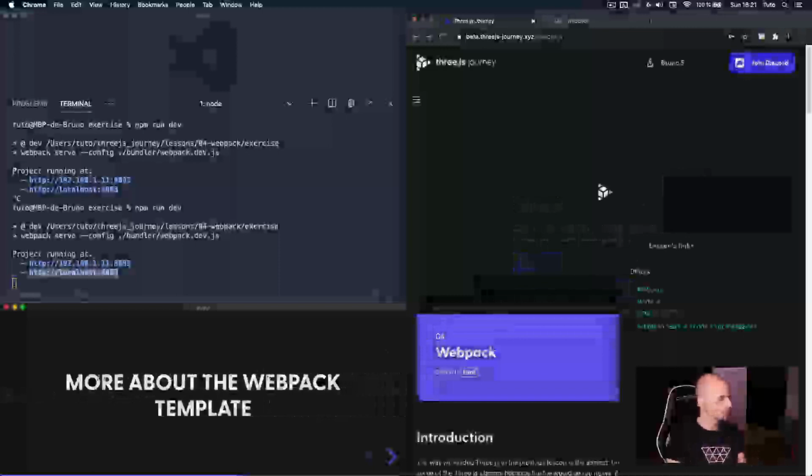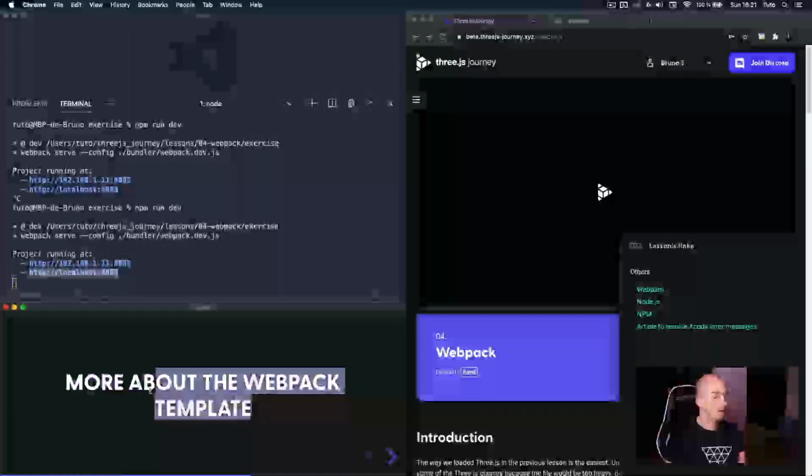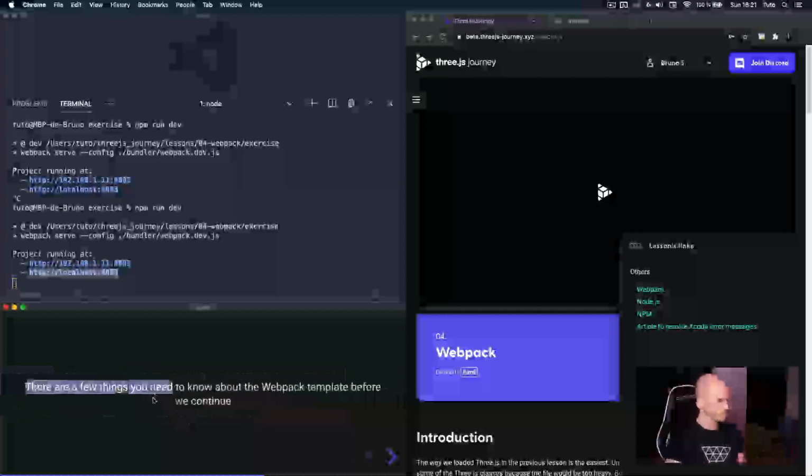Do not worry. Okay, let's talk a little more about Webpack because it's probably kind of blurry right now. I have a few things to tell you about this. So I configured this Webpack template. You can use Webpack in many ways, but here is how we are going to use it.